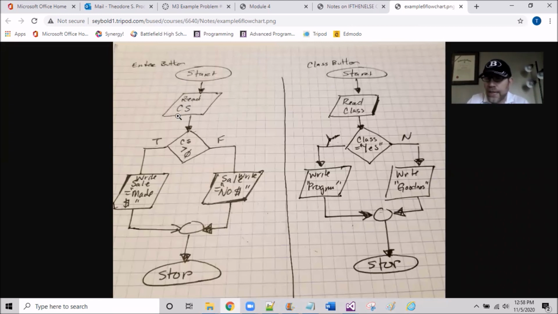Okay, so read CS would be class sales. All right, and we come down here and we have CS is greater than 0. So we have a T for true or F for false path in terms of what direction this program is going to take. So we're outputting either sales, we made money, or I just wrote down made dollar signs. On the false path, I had no dollar signs, like we did not make money. And then we have a connector, and then it's stopping. All right, so notice the structure here. It kind of imitates the one to the right, but I just modified it a little bit more.